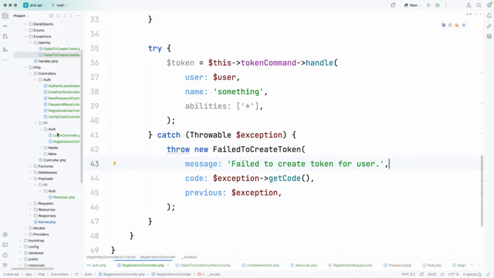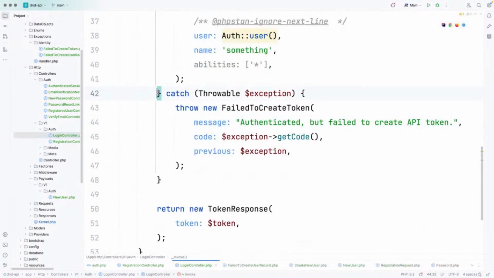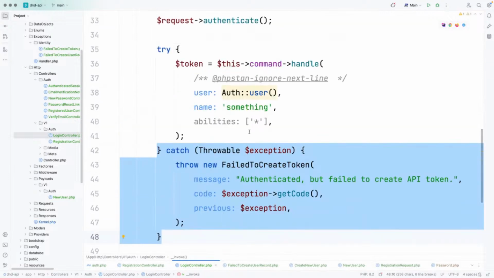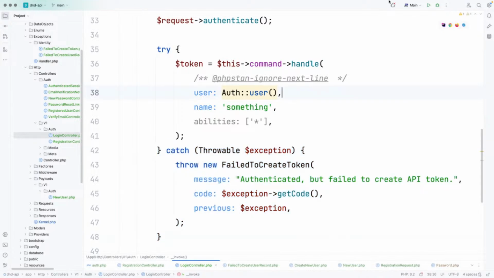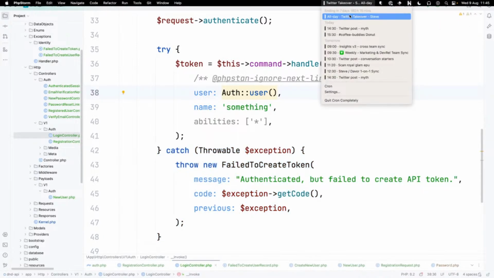But if we look back at our login, we're doing the same thing, which I hate repetition. It's a bane of my existence. Let me just check my calendar. Do I have anything today? No, I do not. Perfect.